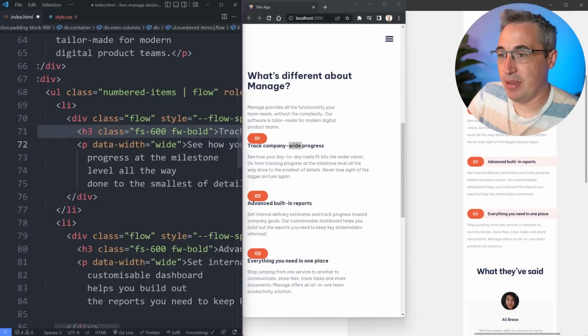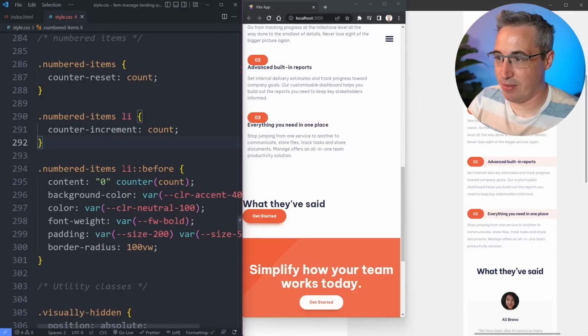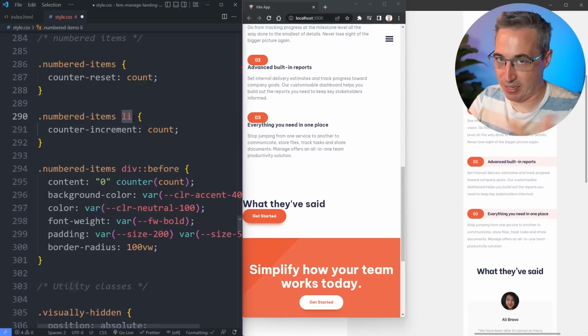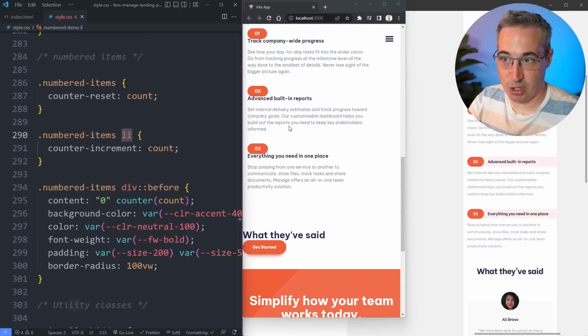Or do I want it? Maybe I don't want it on the li. Maybe I actually want this on the div that's here. And then what I could do, I'm going to do that. Okay. So let's come here. Instead of doing it on the li, we're going to do it on the div. So the li can still increment the count, and then it's still going to work perfectly. Nothing visually should change right now.